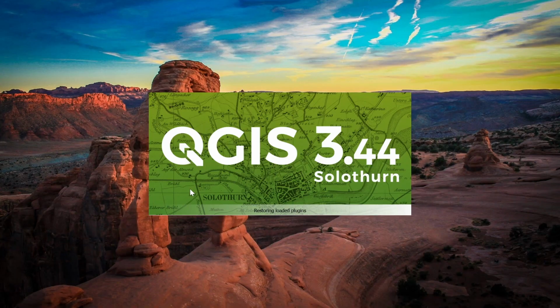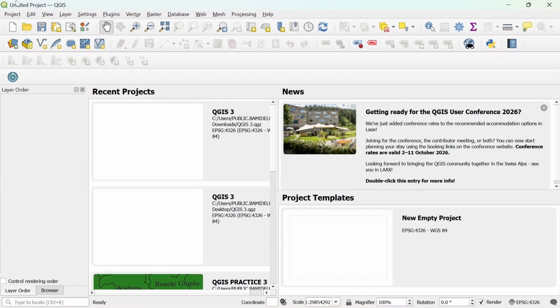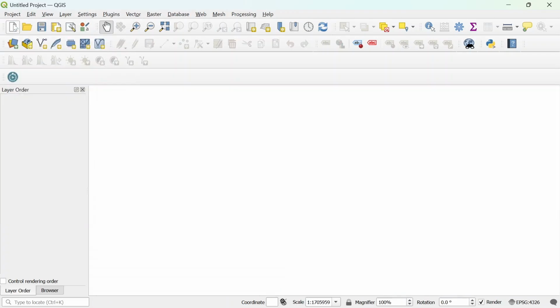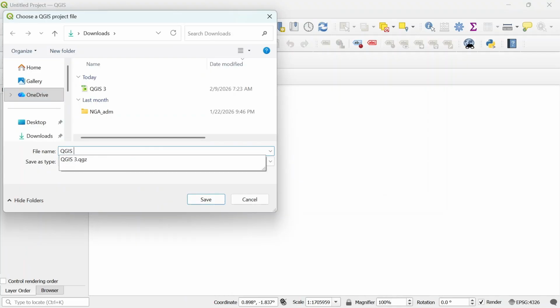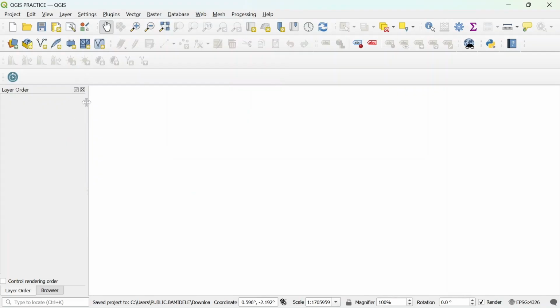This is the latest QGIS version. You can have a higher version in future. So this is the interface of QGIS. So if you are new, this is how it's going to look. Then the first thing you have to do is to create a new project. So once you create a new project, you can save the project. You can save the project as QGIS practice. Then you can save the project to any of your locations.